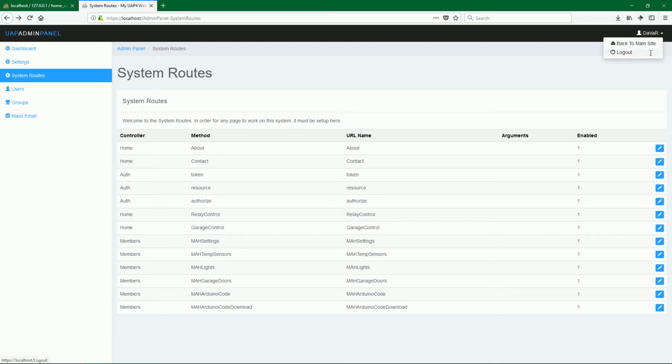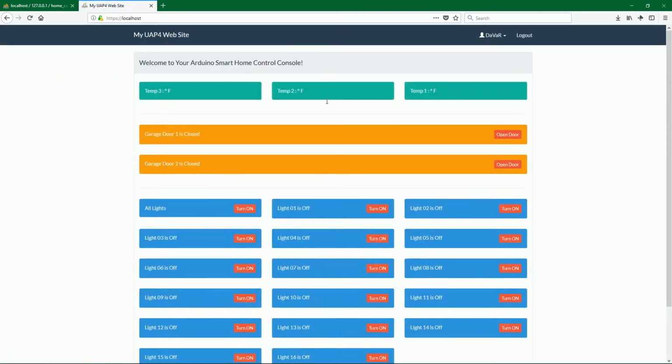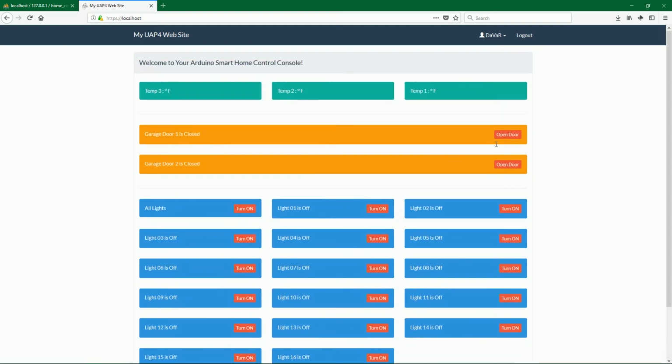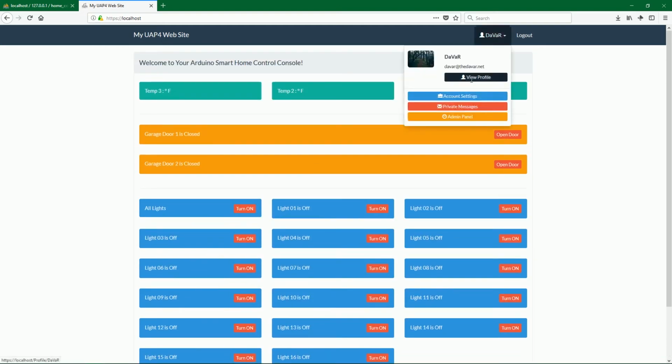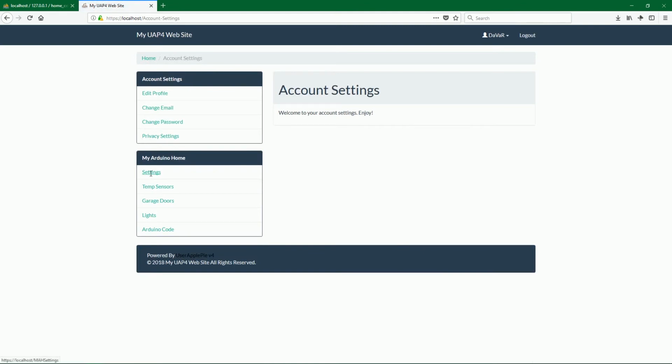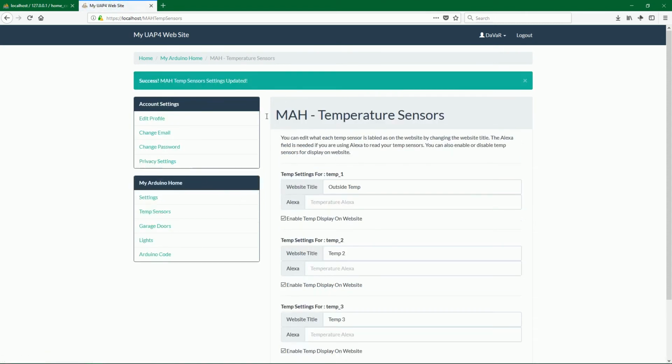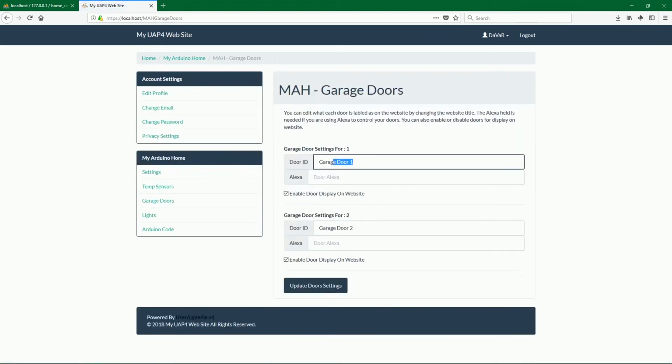If we go back to the main site, it's going to show all of our relays and all that good stuff. And you can go to account settings and update the Alexa name and the website title and all that good stuff. So, like, we can change this one to outside temp, update, and then we can go to garage doors, we can do the same thing, Alexa name, and so on and so forth, and same with all the lights.